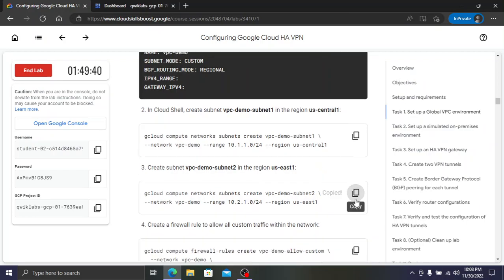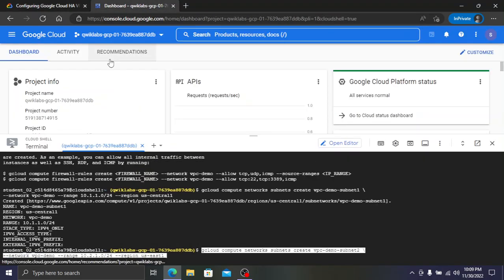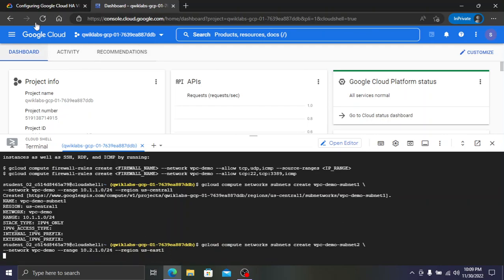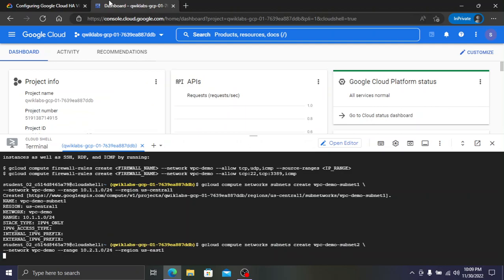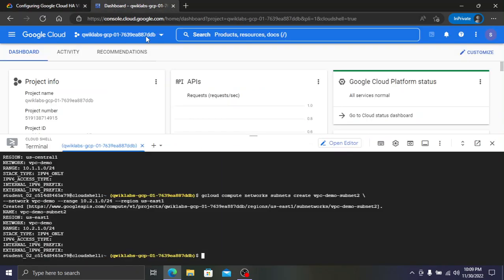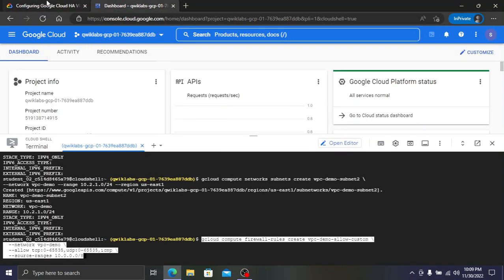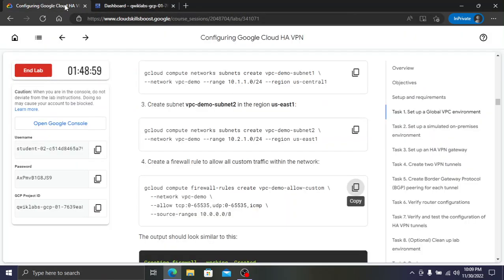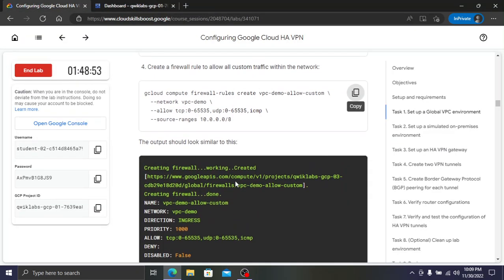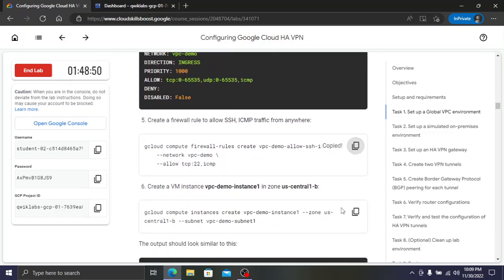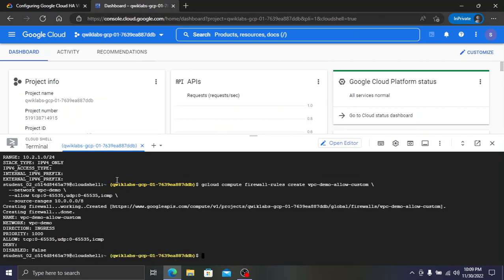Okay, copy this one and paste it once again. It is us-east1, and copy this fourth one. Okay, this is for creating the firewall rule. So just wait a little bit. Okay, so this is done. Now paste this code, the fourth one, to create a firewall rule, and this will take a little bit of time. So once our firewall rule is ready, we have to run this code from the fifth one. So it is done.